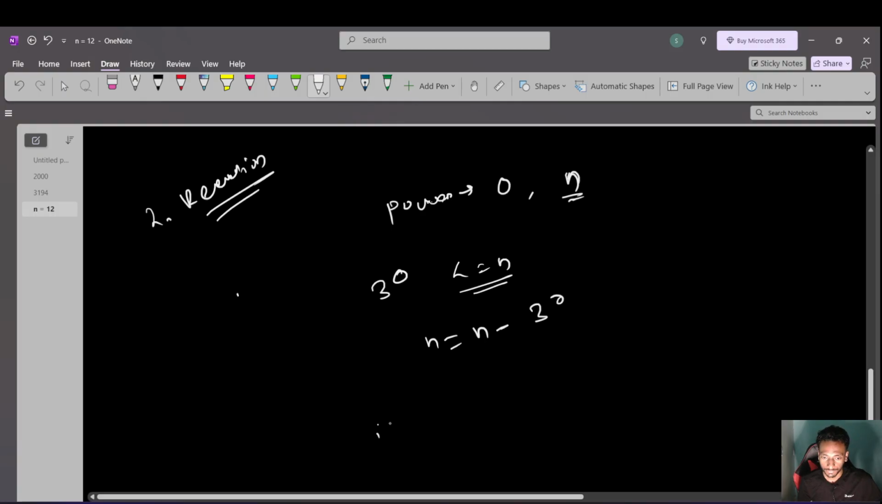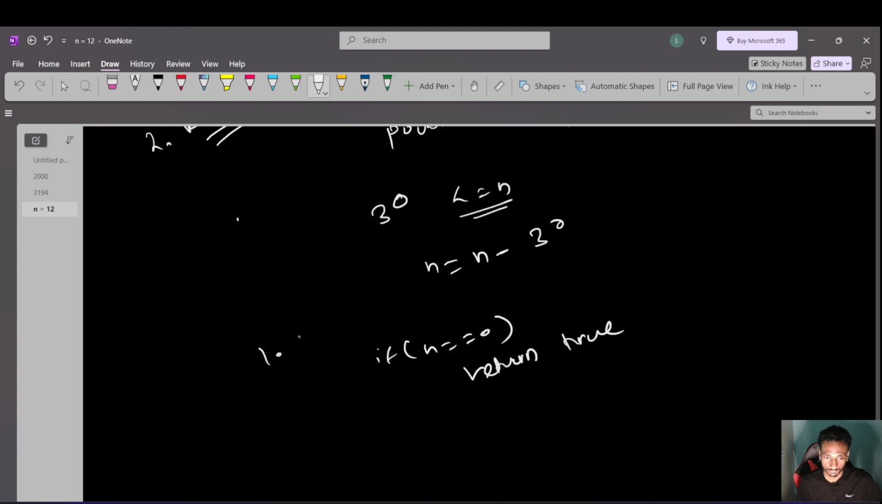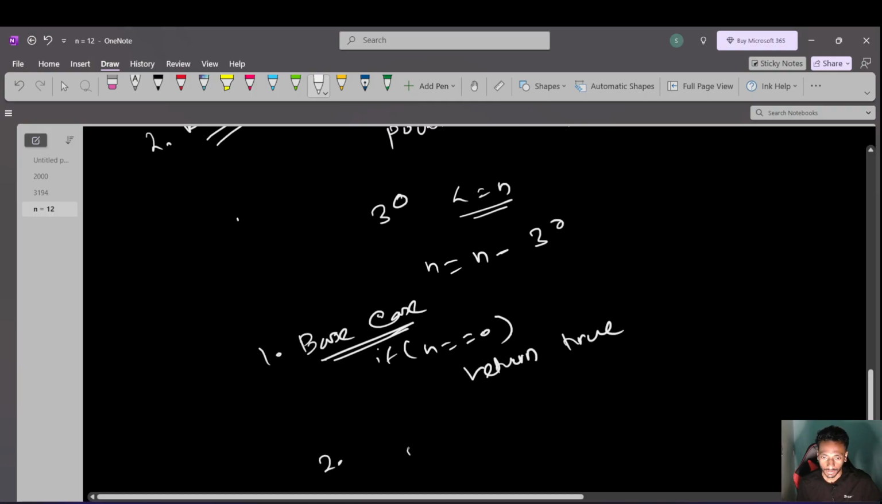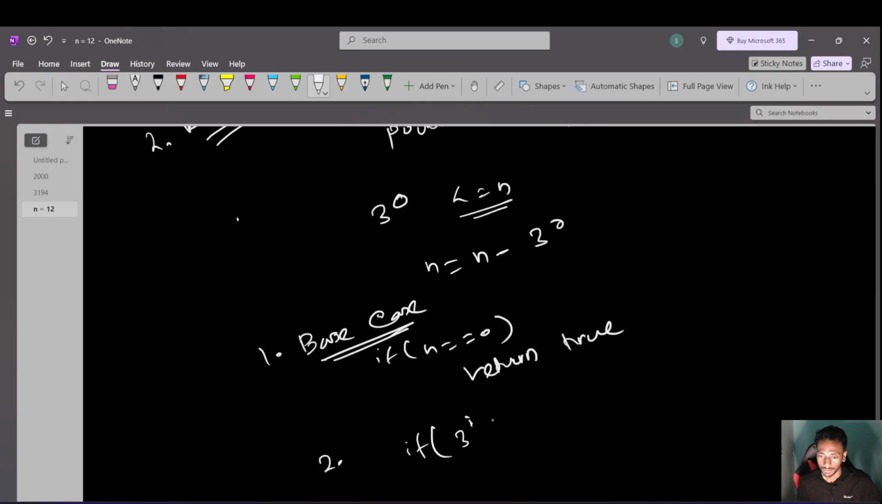So if we already reached n is equal to 0, that means we are able to represent this, then we will return true. Okay, this is one base case: if we are able to reach 0, that means we are actually able to represent this with the power of 3. Next is, if 3 to the power i is greater than n, that means we are not able to find any valid representation, so we return false here. Got it? These two are the base cases.